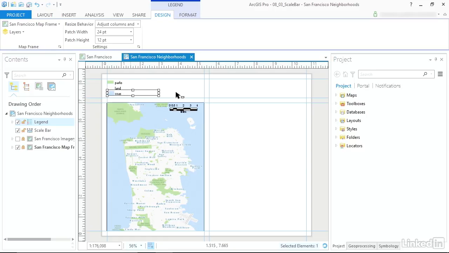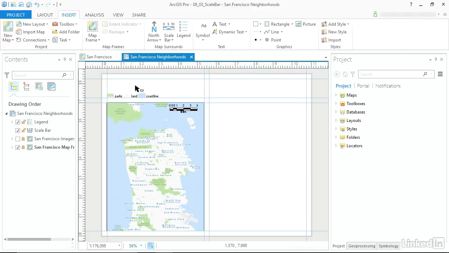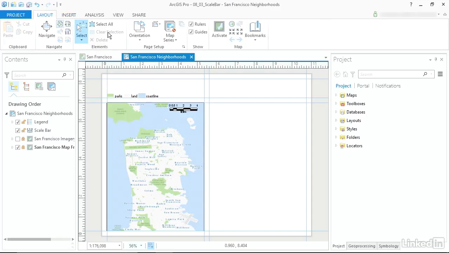I'm going to shrink it down to make it a little bit shorter, and that'll cause the legend patches to arrange into a single row instead of a single column. Then I'll just make this just a little bit wider. Finally, I'll drag it down until it snaps onto that bottom grid line. At this point, we have the scale bar and our legend in place. Let's go ahead and go over to the Layout tab and turn our guides back off so we get a good clean view of our page.